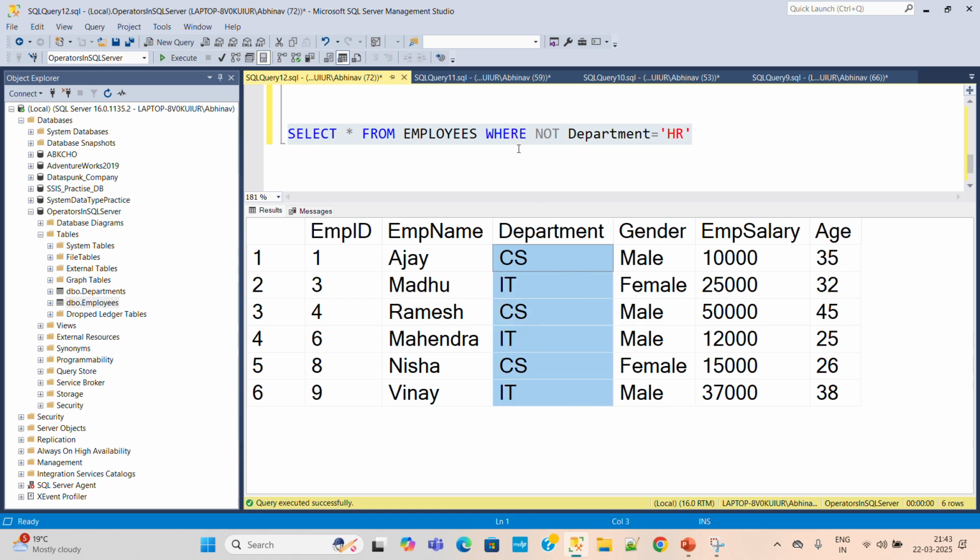So NOT is returning false if the value is true, and if the value is false, then it is returning true. Means it is providing the opposite value. If you are searching for department equals to HR, then this particular value is true, so it will provide the reverse result. All the employees that don't have the department equals to HR. So this is clear, I think. Now move on to the next operator.